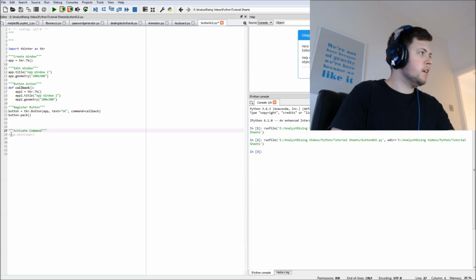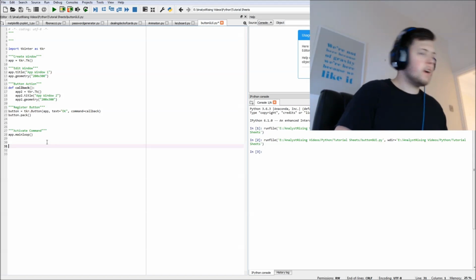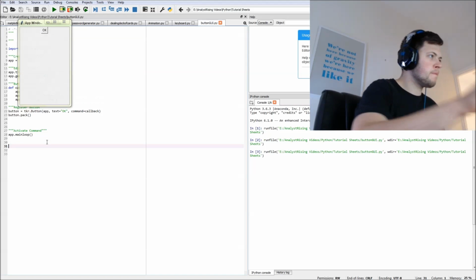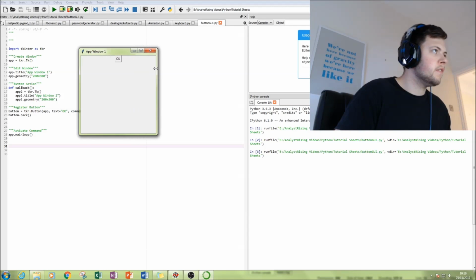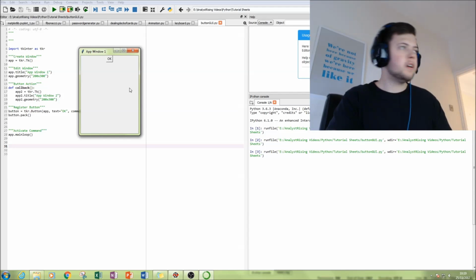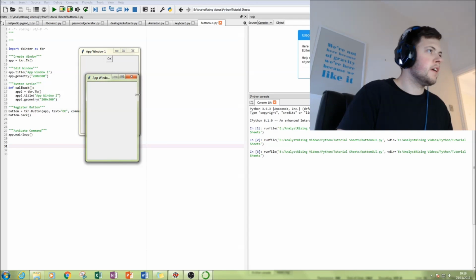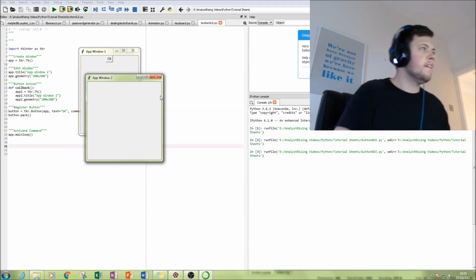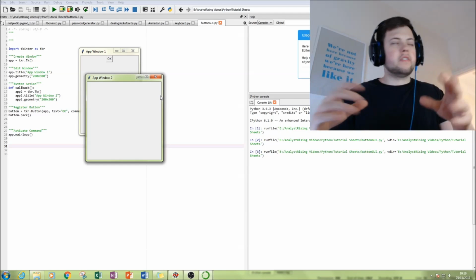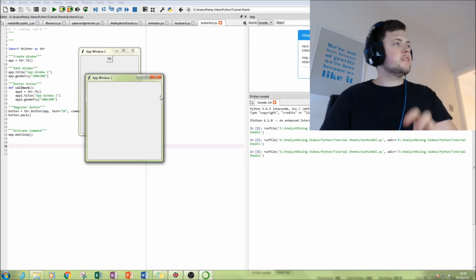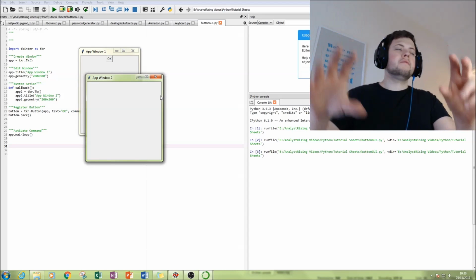And then, quite simply, to activate it, we have app.mainloop. And then let's run this. Here we go, you see this title here, app window 1. Press OK. And this should say app window 2. There we go, you see? So now we have created, in Python, a graphic user interface where we open a window, we press a button, and it opens another window.